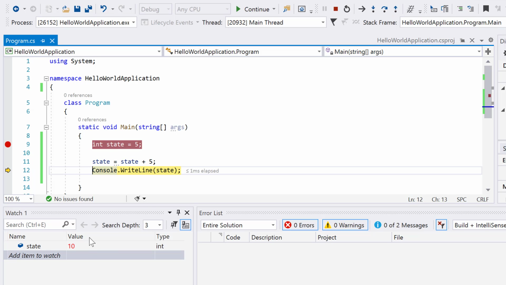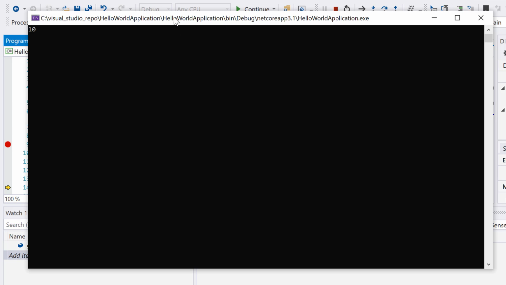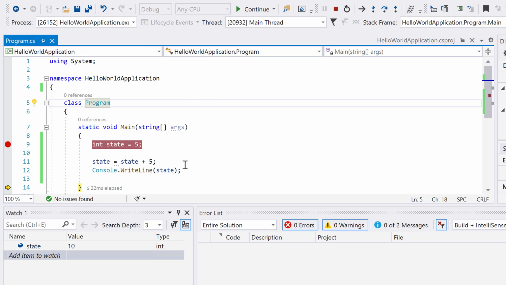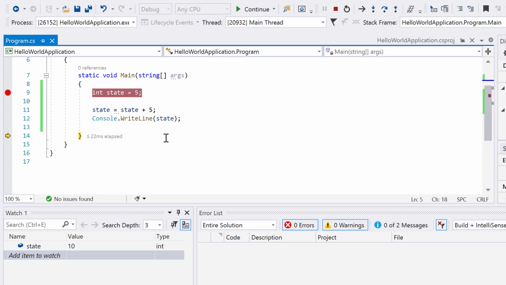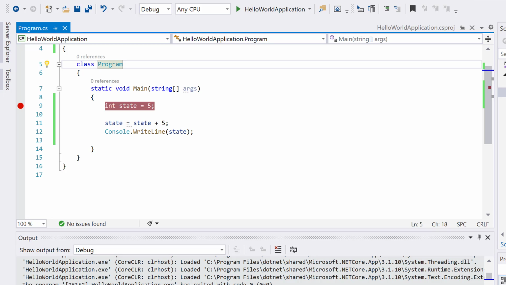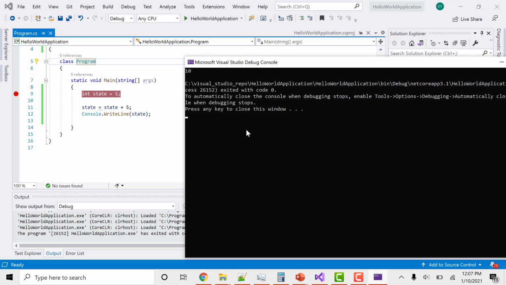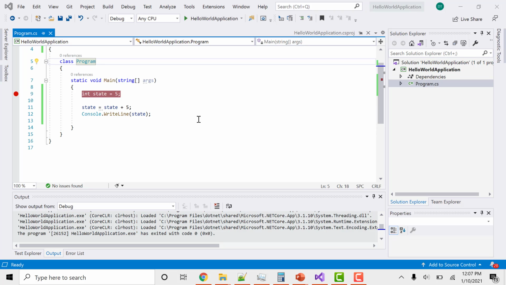Now you can see the state has been changed to 10, right? And now my next statement is to print the state. So just click on this one, and that's it. Now you can see here that it has printed this 10, right? And after that, because there is no more important statement, we can continue. So you can see that now it is done, right? So this is how we can execute any program in debug mode in Visual Studio, right?